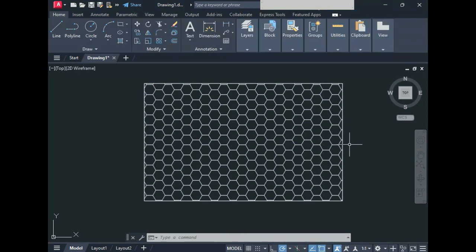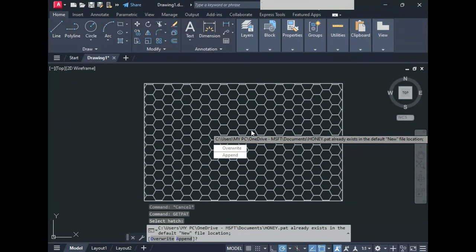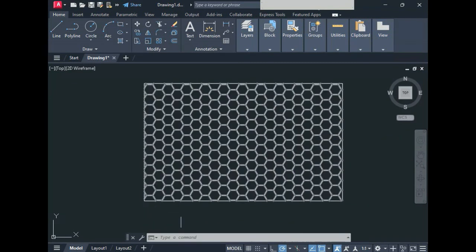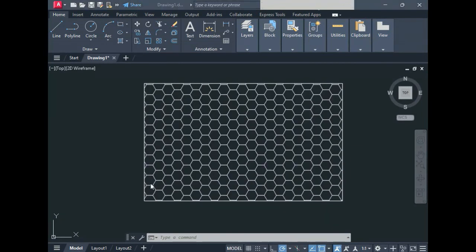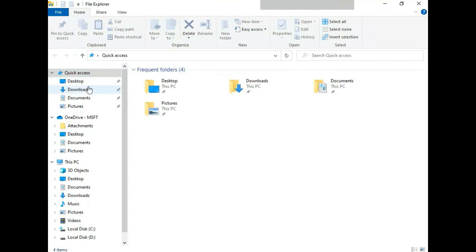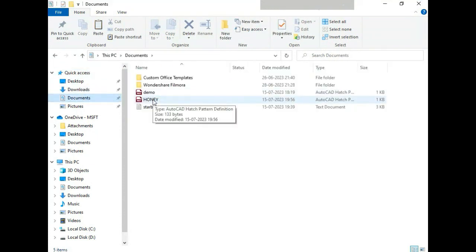Now we will export this hatch as a .pat file and we'll import that .pat file inside Revit. To export this hatch as a .pat file, we have a command, that is GETPAT. Here, see, this is asking for selecting the hatch. Now I'm selecting the hatch. Now this hatch file is exported to my Documents folder. Just go to Files, here Documents. Here we will find the hatch pattern file. This is saved as a .pat file. We can import this in our Revit project.